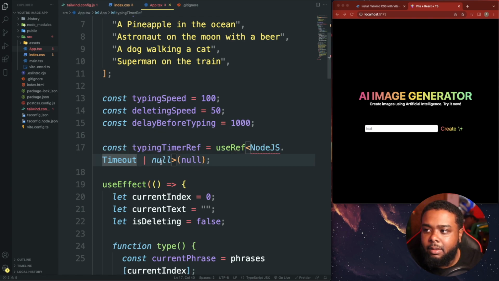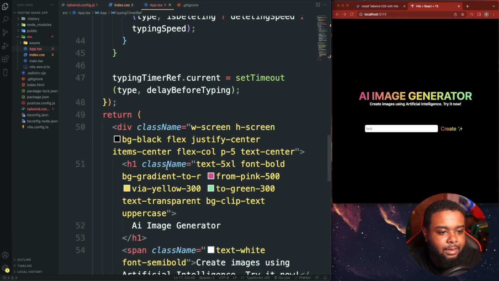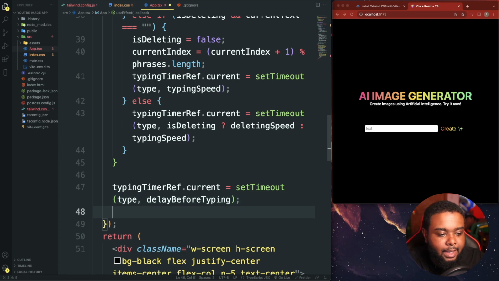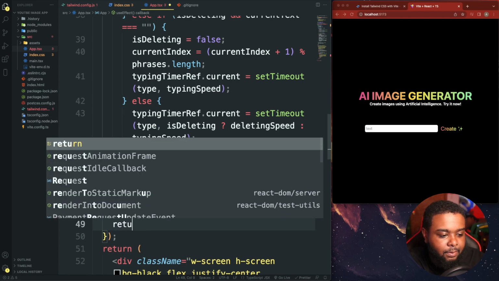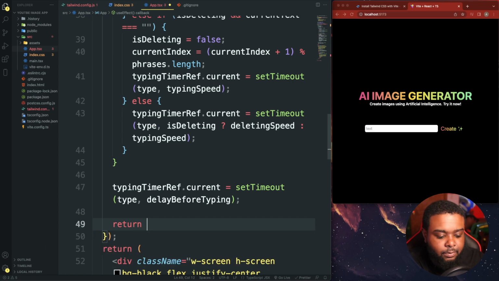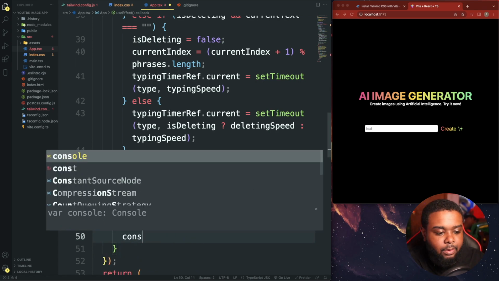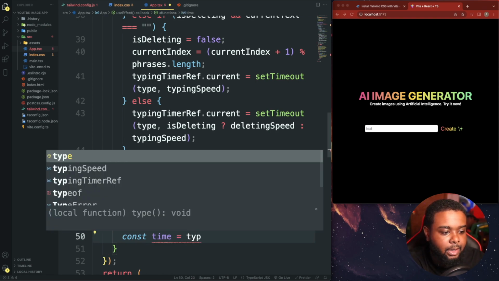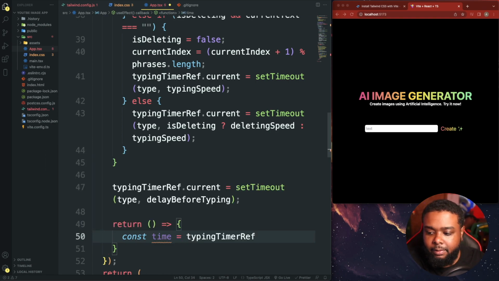Cannot find namespace Timeout. That is so weird. This is exactly what I have. All right, let's keep going. Maybe it'll disappear. All right, so the label for typing, and now we got to do our return. So we're gonna return like that, and we're gonna do a const timer, and this is gonna be equal to typingTimerRef.current.